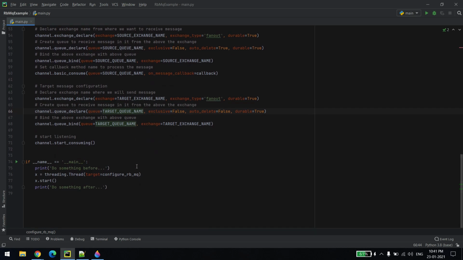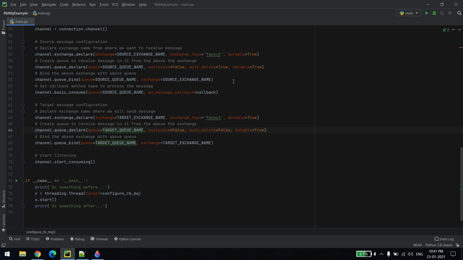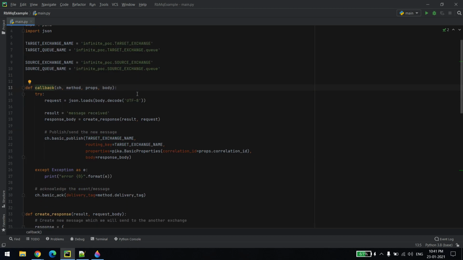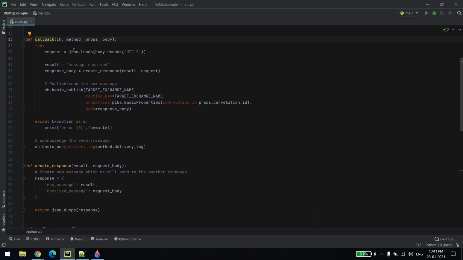All right, and I'll just go back to the callback method. So the callback method is, you can say, whenever there is a new event to the exchange, the exchange will send it to the queue, and from the queue we will be able to get it. This callback method will be called automatically. Whenever there is a new event, it will come here.